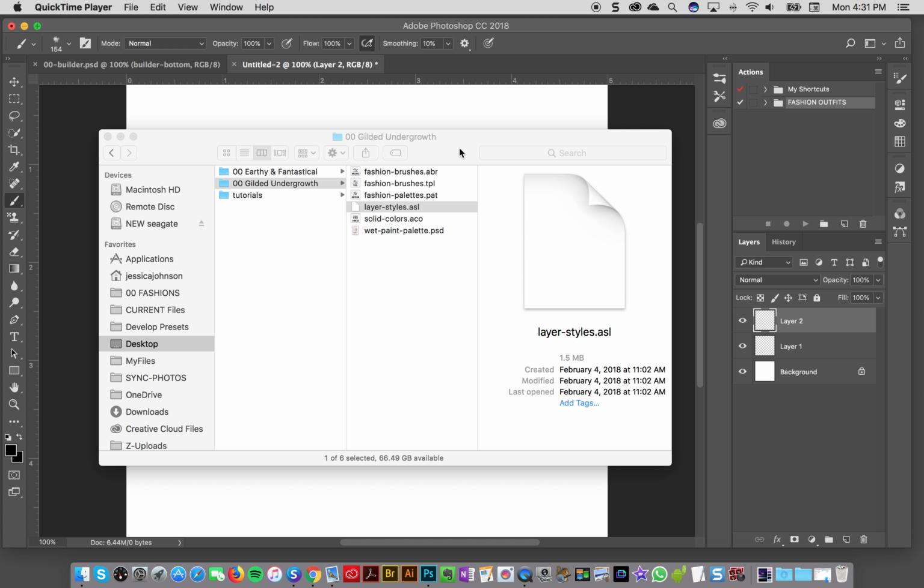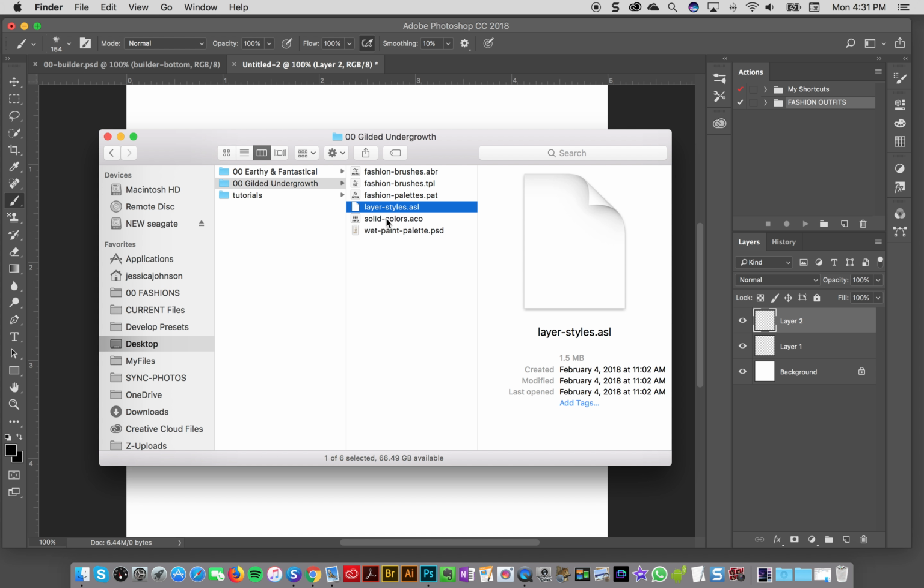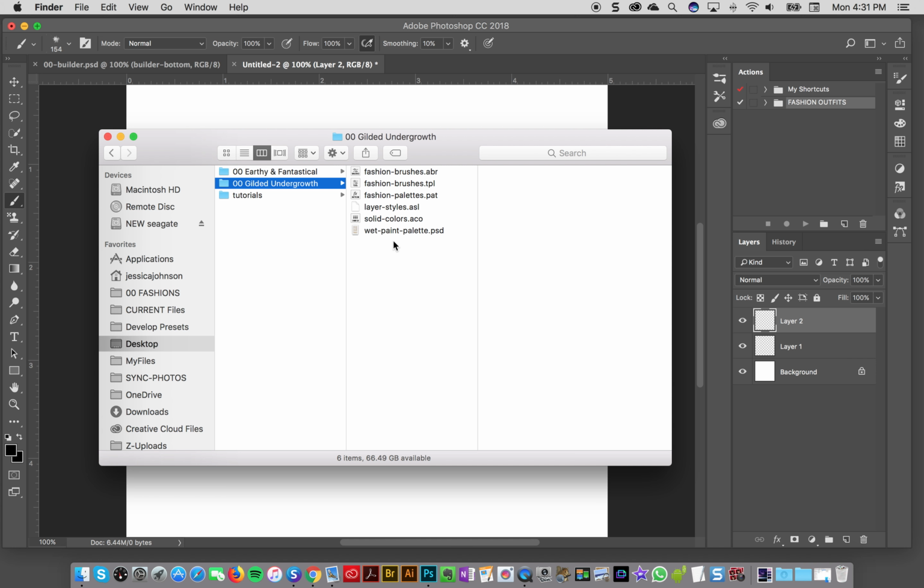Hey designers, so some of my collections will have bonus layer styles. For example, this Gilded Undergrowth collection has two bonus layer styles included. So if you just go to your folder, you're gonna see a file called Layer Styles.